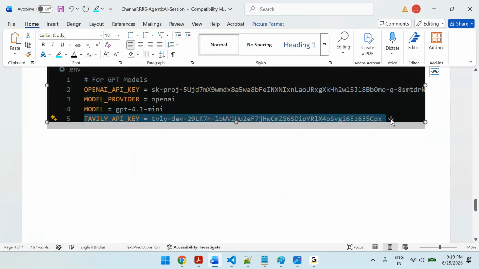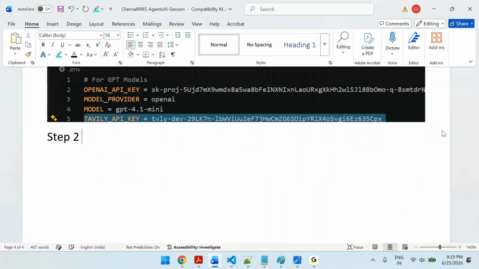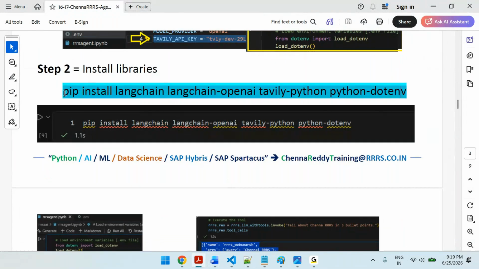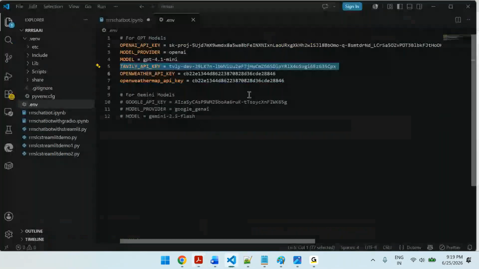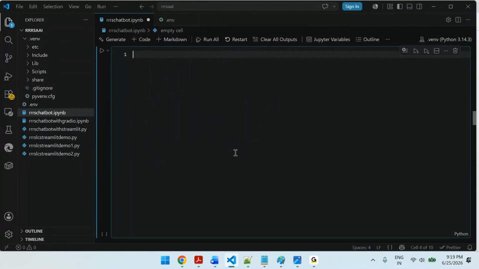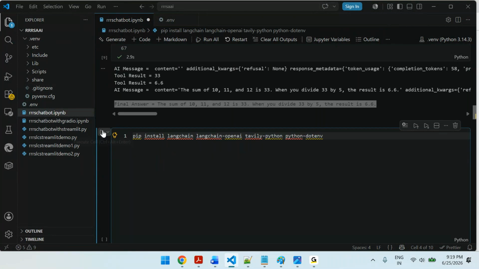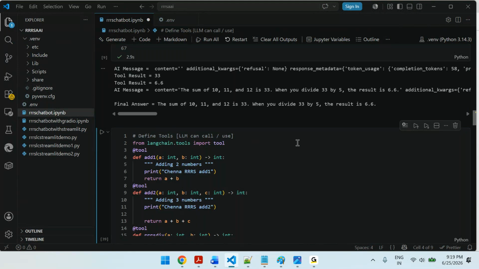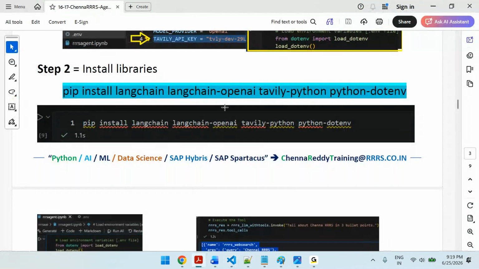Okay, next. Tavily is a third-party library, so we need to install it. How to install it? You can see this is the one you need to install. Copy this, go to our code, create any one cell, paste it and execute it. I already executed it, so I have it. That's about the installation of the libraries.